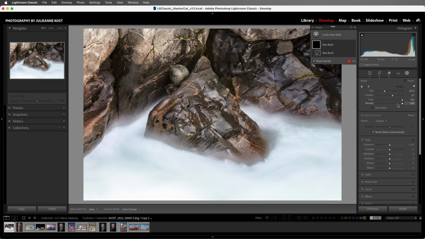I can use the numeric keys to set the flow amount. If I tap 5, I'll get 50%, 6 will give me 60%. If you type quickly, like 7, 8, you can get a more precise amount. For now, I'll tap 0 to set the flow to 100%. I want to darken down the rocks in the upper left, so I'm going to start painting over them.